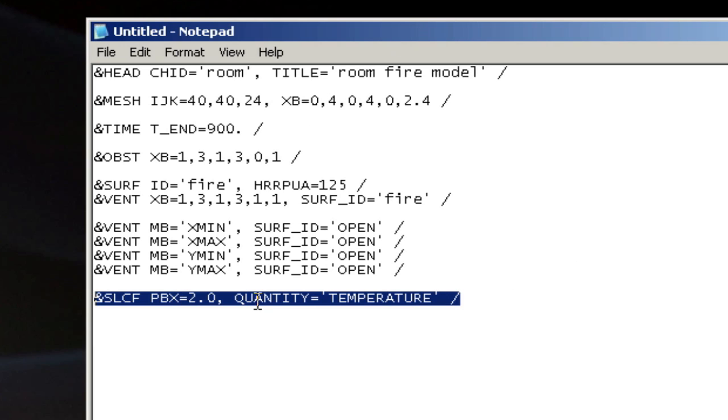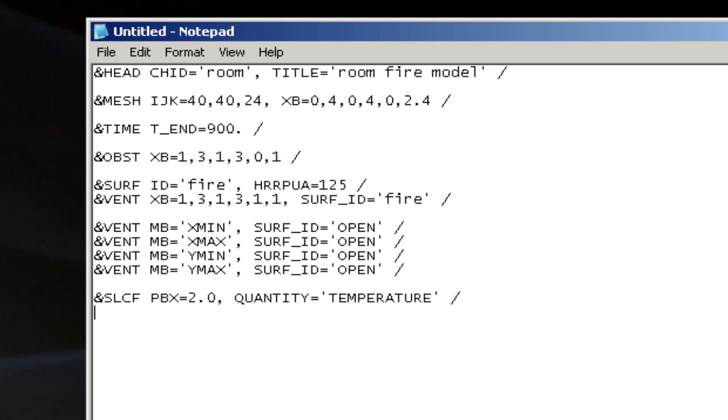Between 0 and 4. So if I copy this, paste, and change this to PBY, now between 0 and 4 in the Y direction, I'm in the middle of the room also showing the gas temperature. The last thing I want to do is add a boundary file, a couple of boundary files. Ampersand BNDF, QUANTITY equal to WALL TEMPERATURE, or rather a cell type.